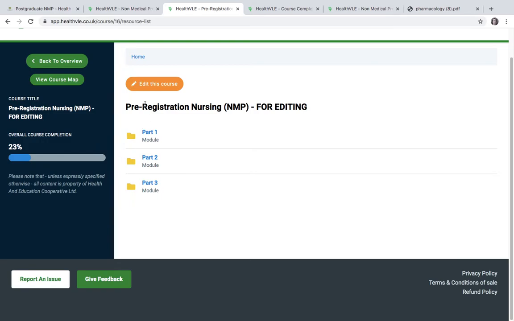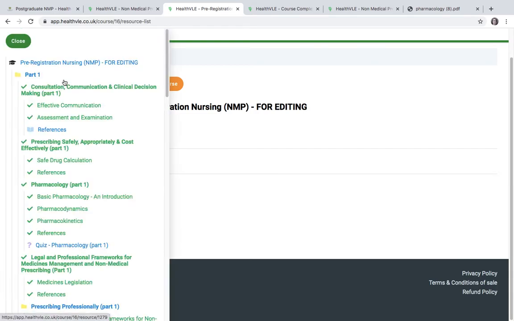It's a very quick demonstration to show you how the resource can be used from a student perspective, from an academic perspective, and to also give you an idea about the content that it includes. So let's start with the content.